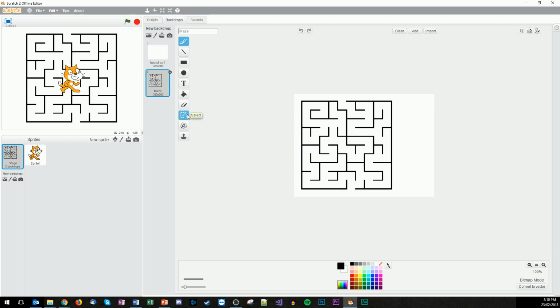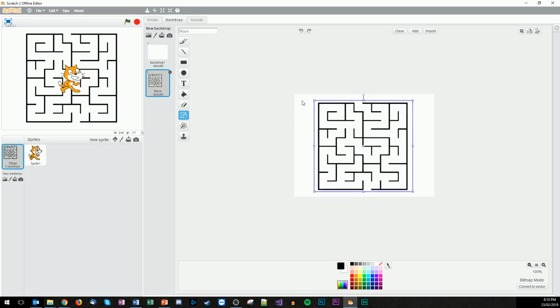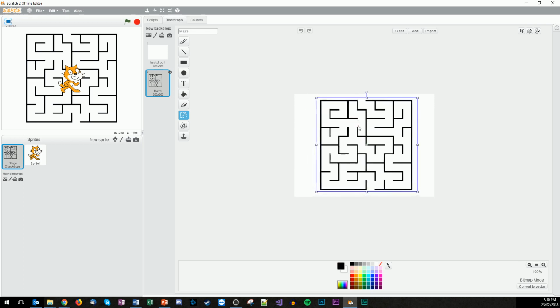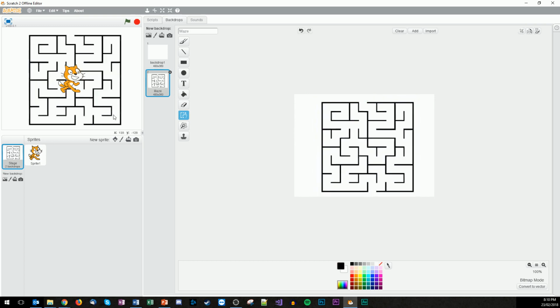A little trick here is that you can select the maze over here, and now I can move it around. I can also, if the maze was too small, move it around like that. Okay, so there, we'll just center them. And there we go. Now if we look at Scratch, he's a little bit too big.